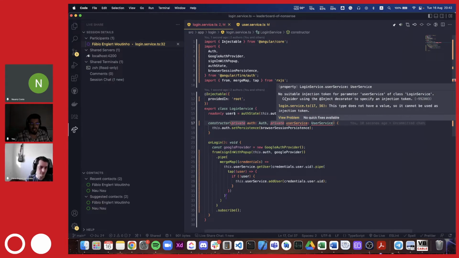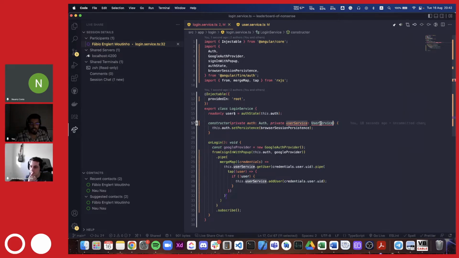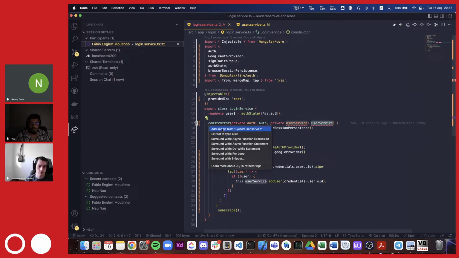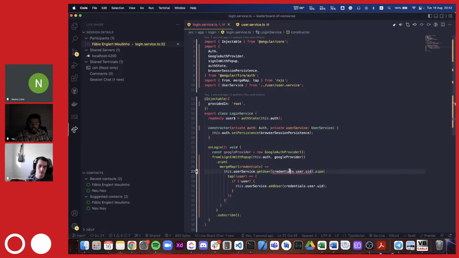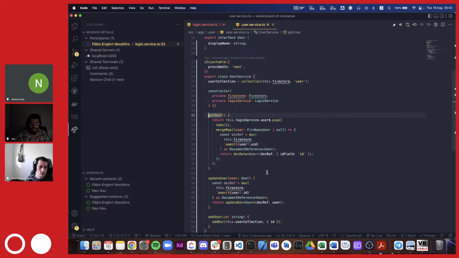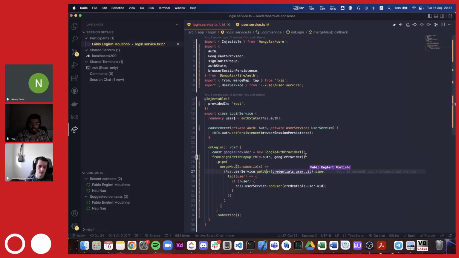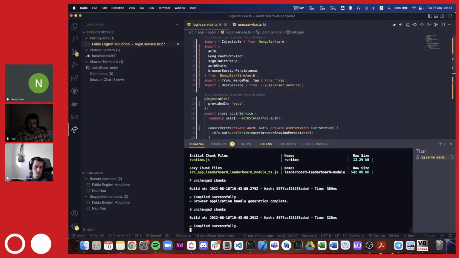What's here? Unsuitable injection token for parameter user service. Why? Is this injectable? Oh, you need to import. We need to import user service. Come on. Yeah. Maybe this is possible. Wait, get user. Oh, we don't need to provide. So that's what I was talking about. There's no need to provide it here. Okay. Not sure this will work, but should.